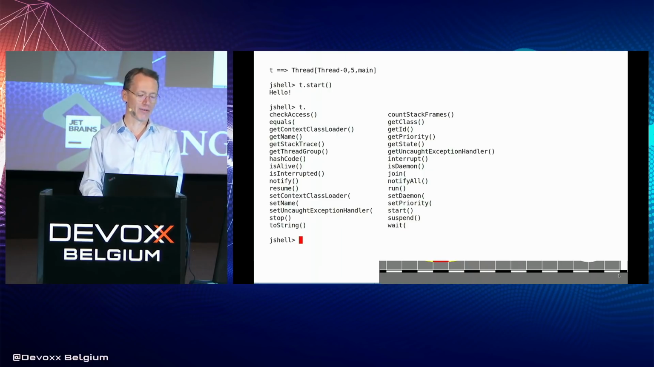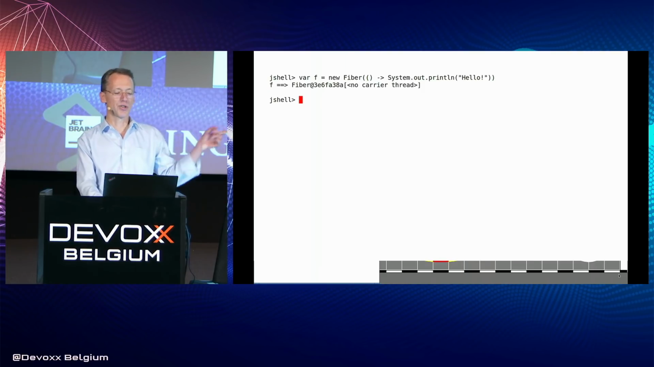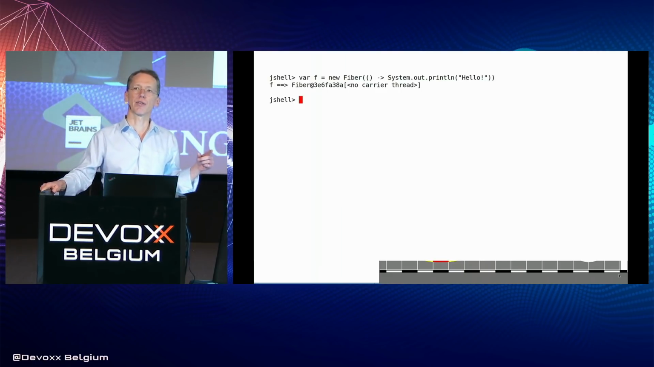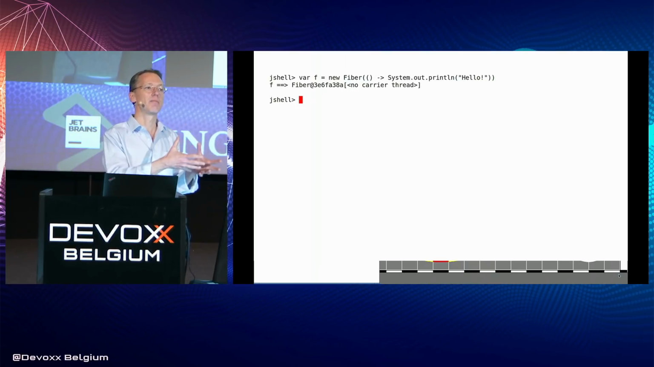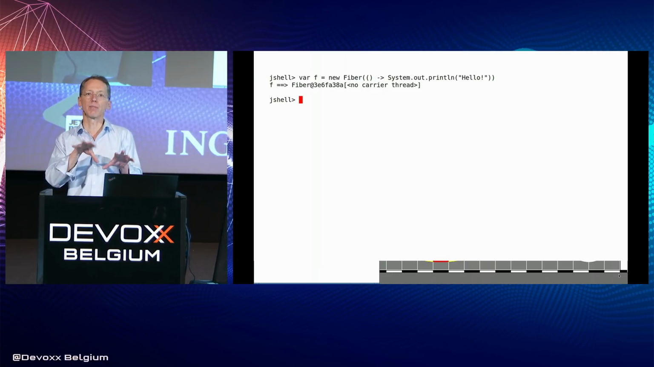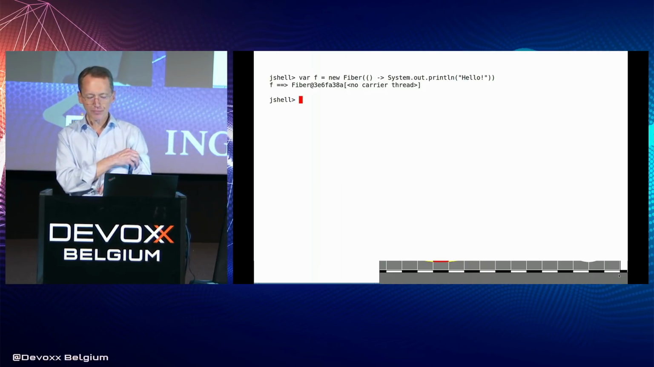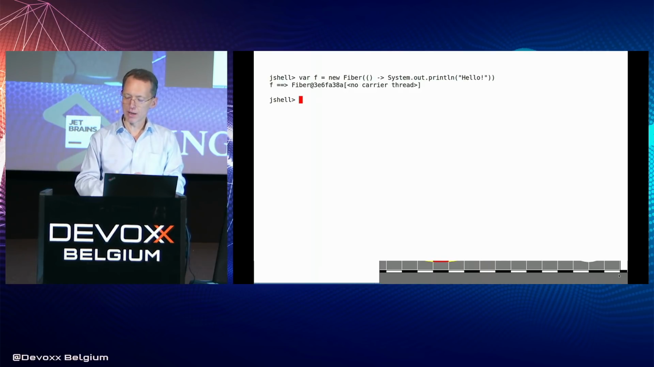In Loom, we will have fibers. So let me make a fiber. And actually make a fiber much like you make a thread. Fiber. And I get a fiber back. Now, in its toString output, it says no carrier thread. So fibers are just insanely lightweight threads. They're not associated with an actual operating system thread until they need to be. And that decision is made by the Java runtime system rather than by the operating system. So it has much more intimate knowledge of what's going on in the application. And switching can happen without calling into the operating system.